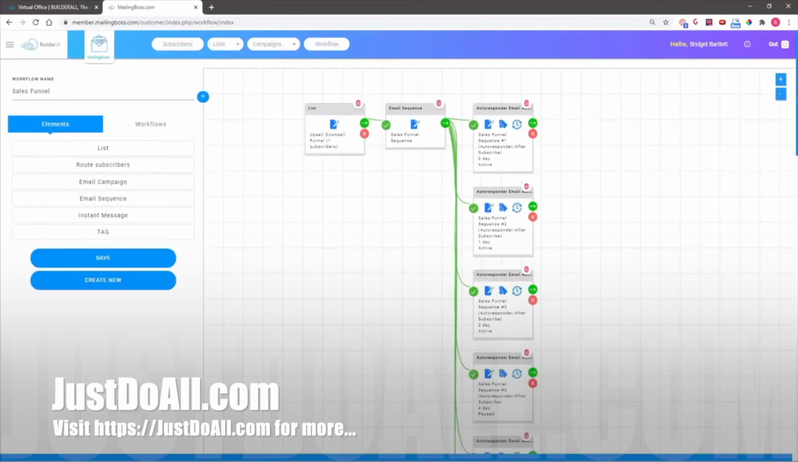So now every time that someone opts into our sales funnel, it will immediately trigger an email to go out to them, and then the next day another email, and then the next day another email. This is so important when it comes to following up with your sales and leads. So now that we've created the last step of our upsell and downsell sales funnel, I hope you can see the value in automating your lead generation and sales process, as well as the value in Builderall.